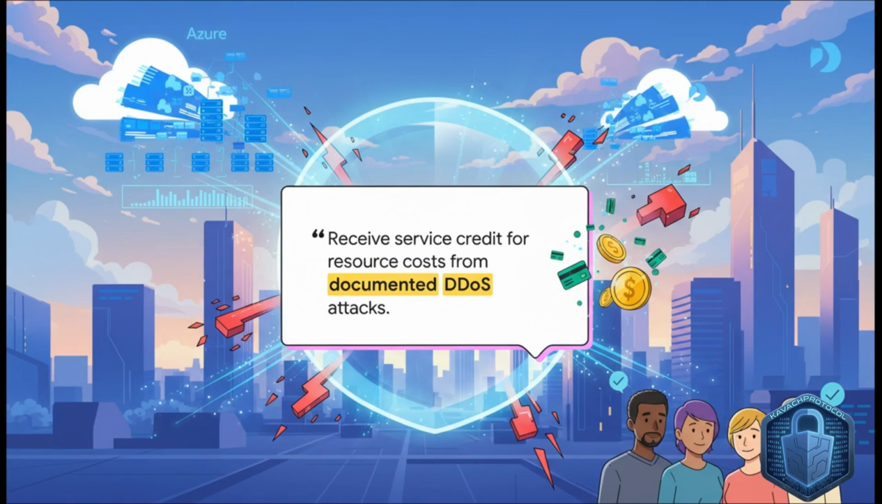Now, check this out. This next part offers some incredible peace of mind. Just imagine a massive attack hits you. It forces your applications to scale way, way out, and that's just racking up your cloud bill, right? Well, with the network protection plan, Azure actually gives you a cost guarantee. You can get service credits back for those resource costs you racked up during a documented attack. I mean, that is a huge value add right there.